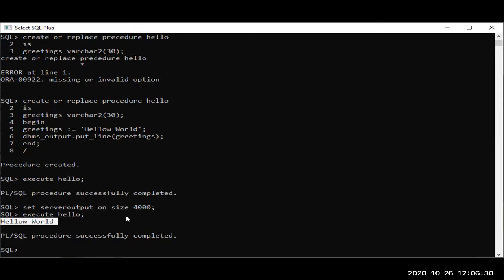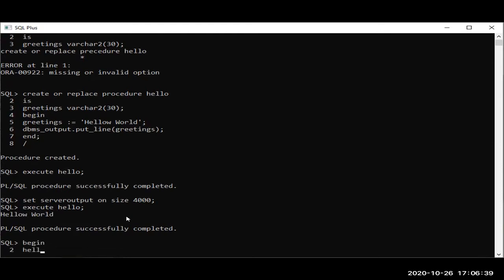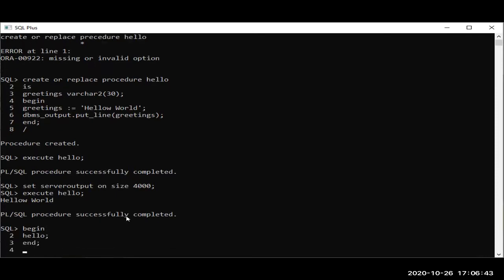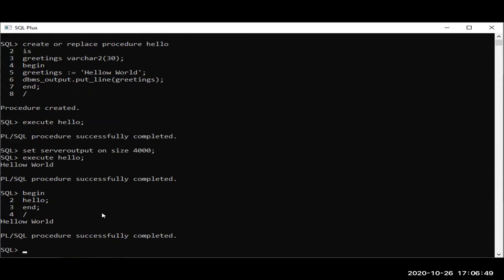Another way is that you have to create a begin block. Okay, begin, hello is the name of the procedure, and end. After that you have to put backslash and enter. So this is the output, hello world. PL/SQL procedure successfully completed.